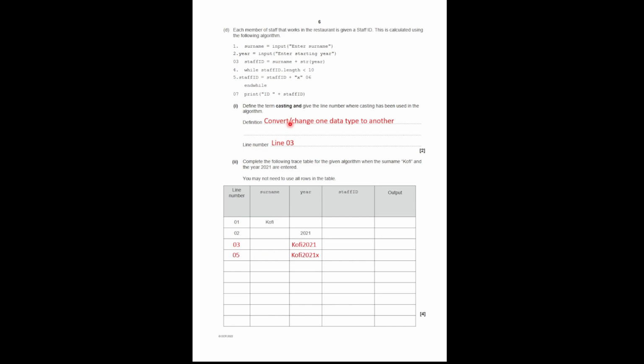Okay, it adds an X to the current output, and because it adds an X and the condition is not met, therefore the condition is not met whereby staff ID dot length is not less than 10. I'll do that one more time. Okay, I'll keep doing that and adding X's to coffee 2021 until they are above the length of 10.